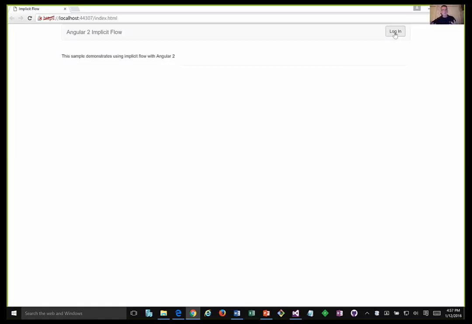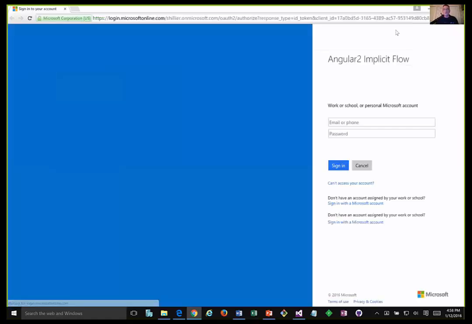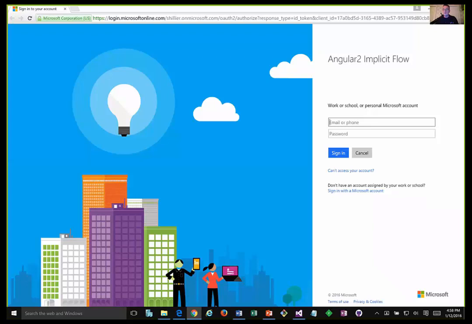So I'm using implicit flow, which is going to allow me to get an access token for this application through the process of logging in. So what's going to happen now when I click login is I'll be redirected to the normal Azure Active Directory login screen, as we would expect with implicit flow. And I'm just simply going to log in with my normal Office 365 organizational account.